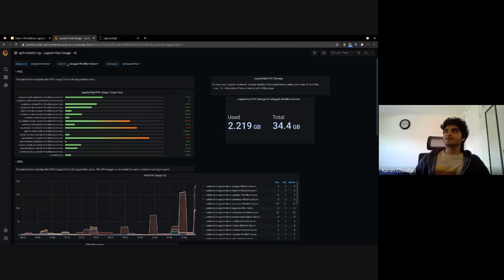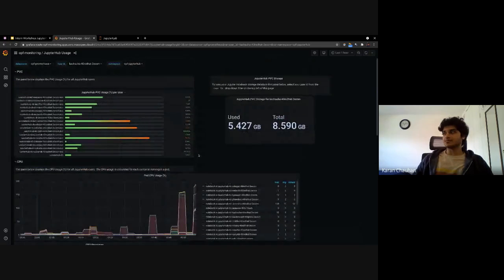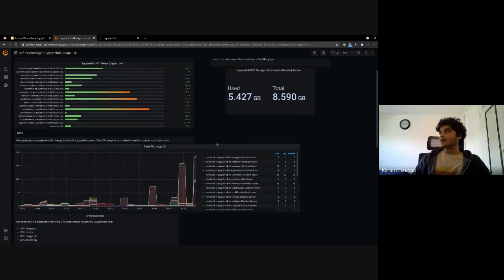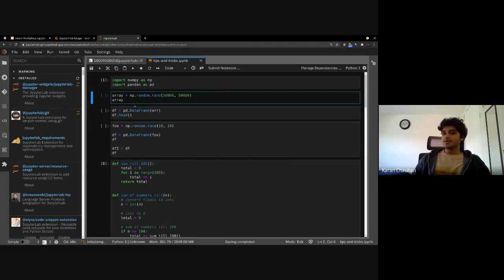Here, on the top left corner, you can set your user ID. And then the rest of this would show you the CPU usage, the memory usage, and so on and so forth for your particular Jupyter Hub instance. Here I can see that I've used 5.4 gigabytes of my storage space. And then, oh, by the way, this crashed. So yeah, not a surprise. But when things like that happen, don't panic.